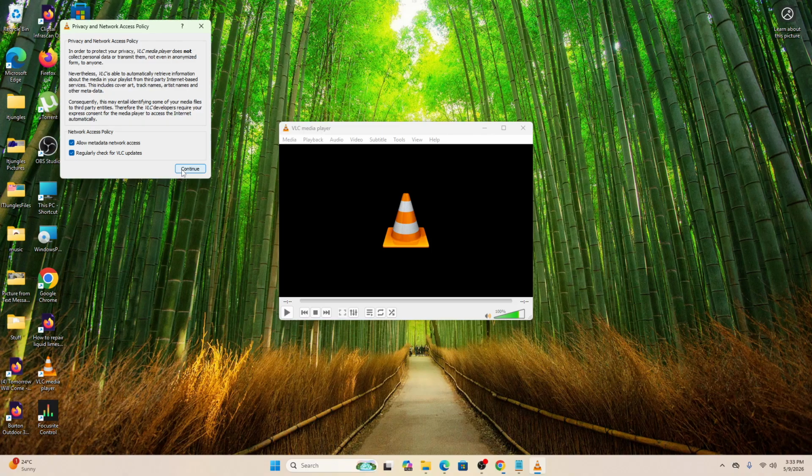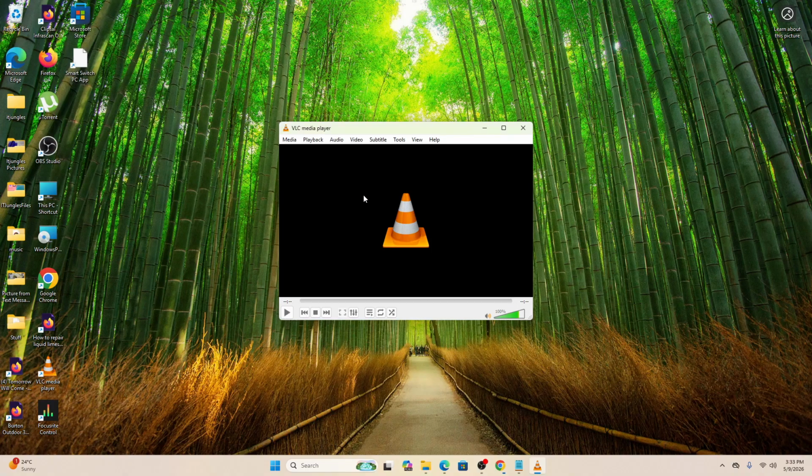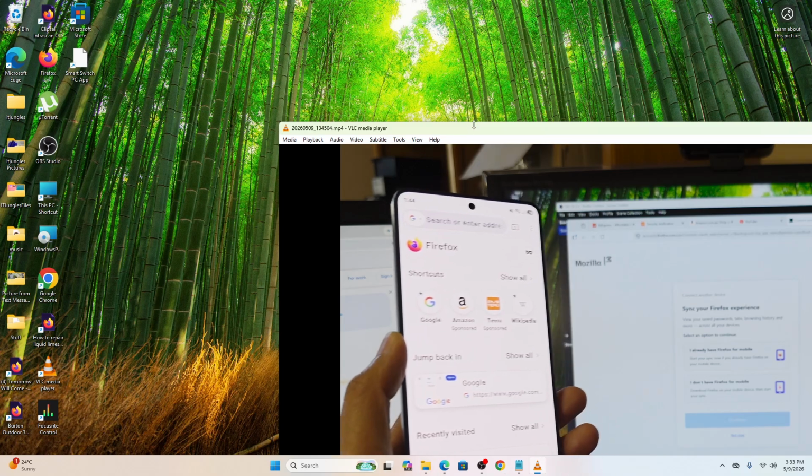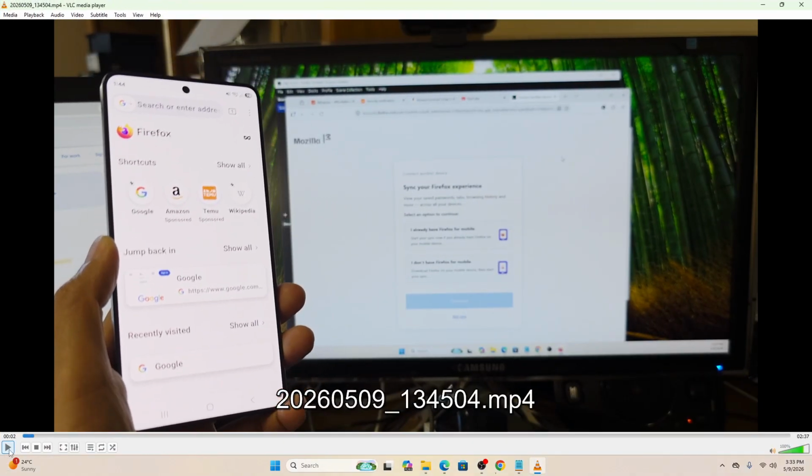Here I will click on the continue button on this dialog. To play a media file, I can just drop it in. And that's it. That's how you can install the VLC media player on Windows 11.